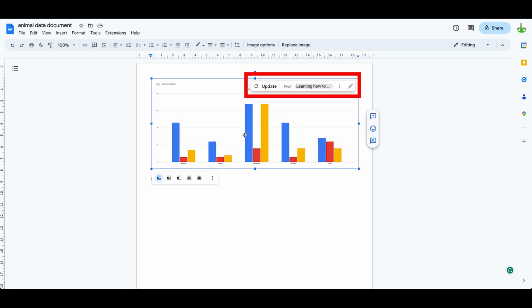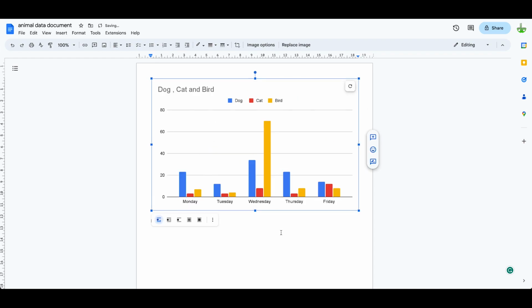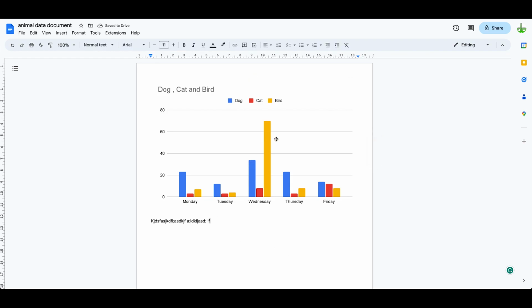If I click on here, can you see it tells me there's an update. So I click on update, and my chart automatically changes and the formatting changes as well. So keeping it as a live link means that you can share this document with other people, but people won't have access to your data.